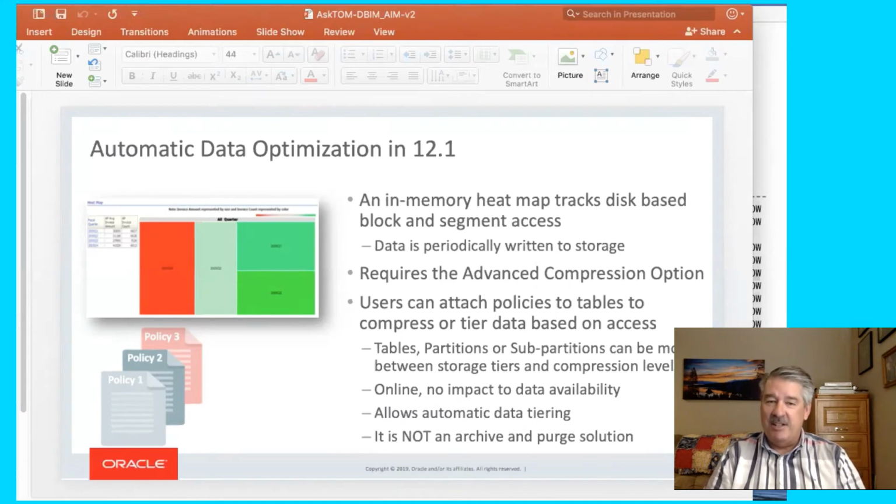So I wanted to quickly review the fact that Automatic Data Optimization in 12.1 allows you to use policies at the segment level, not Database In-Memory. That came in 12.2, but 12.1 introduced something we call Heat Map. And we're going to talk a little bit about that because that's one of the big underlying technologies for both ADO and, of course, AIM. So I just wanted to give a little history.